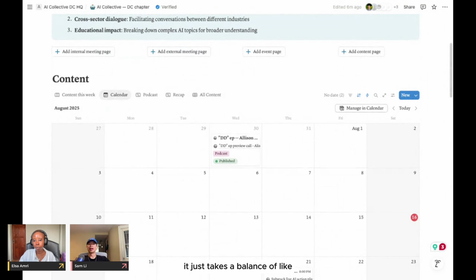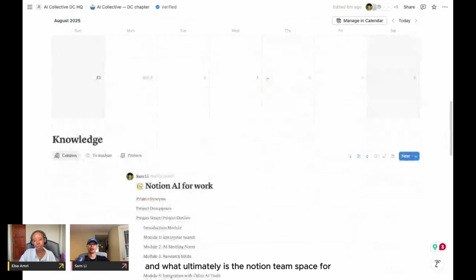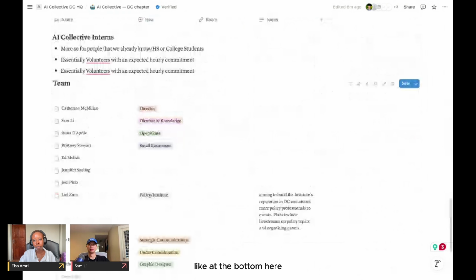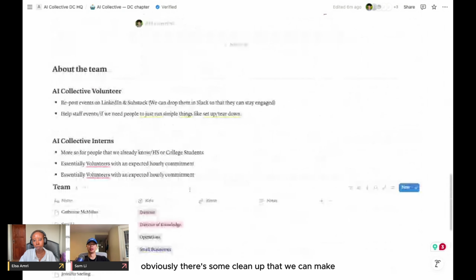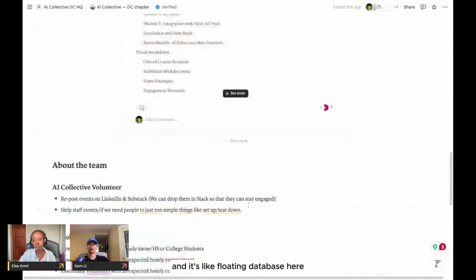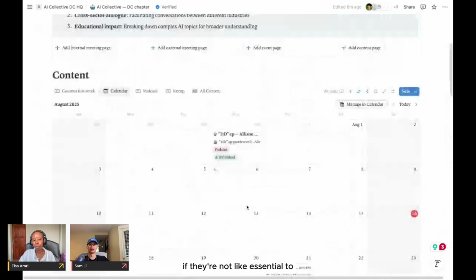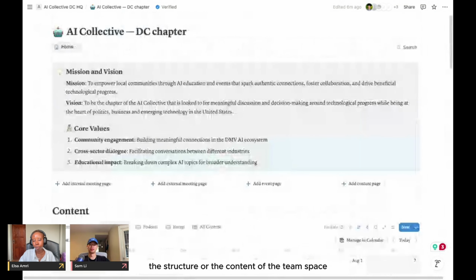And I think something that I've accepted is that it just takes a balance of what I want and what ultimately the Notion team space is for. Like at the bottom here, obviously there's some cleanup that we can make. This could be a whole database in and of itself, and it's a floating database here. I've learned to just let things be if they're not essential to the structure or the content of the team space at the time.